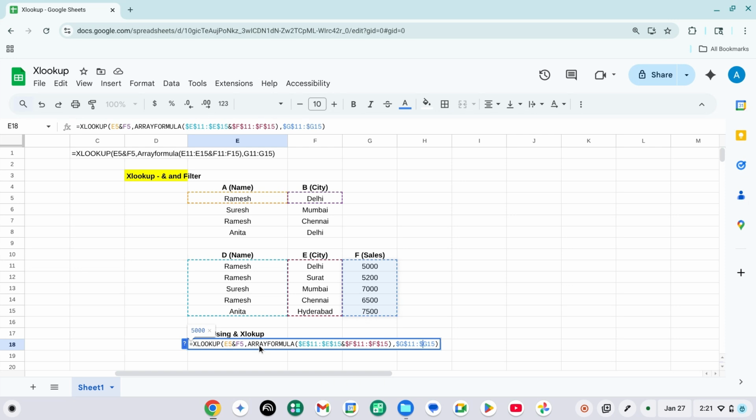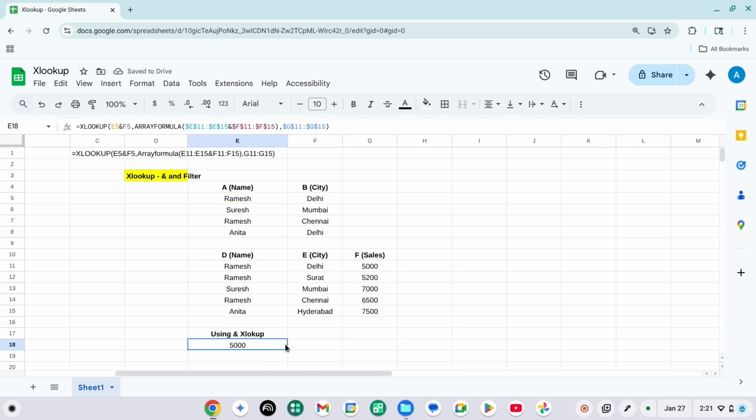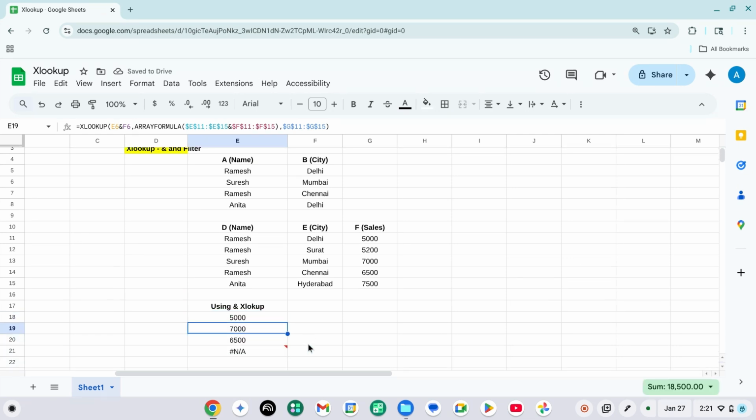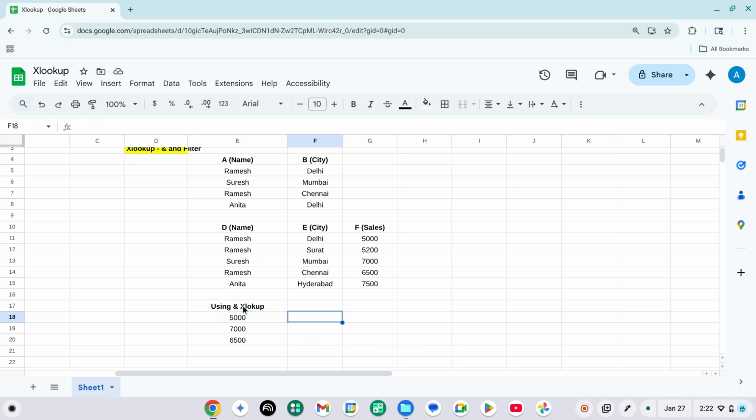Right? So then I have locked the ranges. Now if I drag the formula, it will give me the details for the rest of them. So it was for Ramesh and Delhi. Now I'm looking for Suresh, who is in Mumbai, right? Suresh, Mumbai would be 7,000. Now next is Ramesh, Chennai. So Ramesh, Chennai is here, so 6,500.